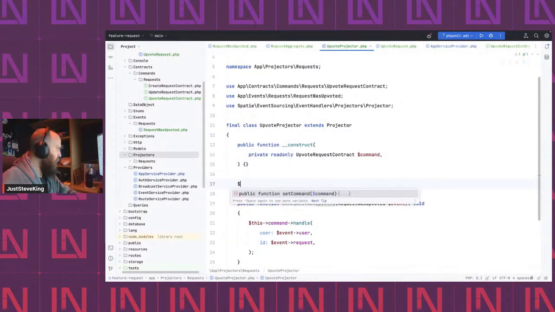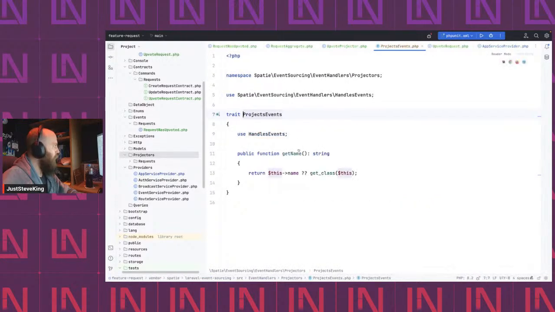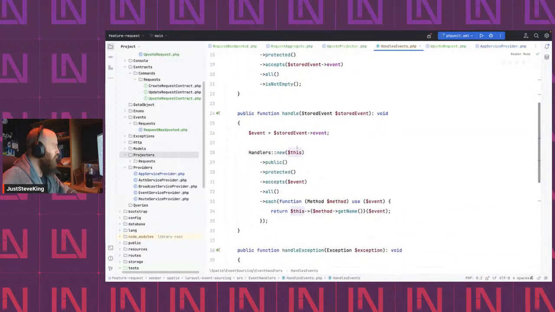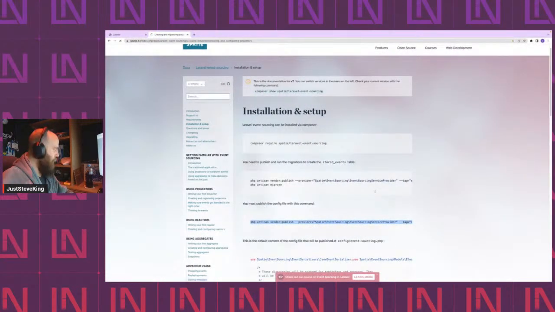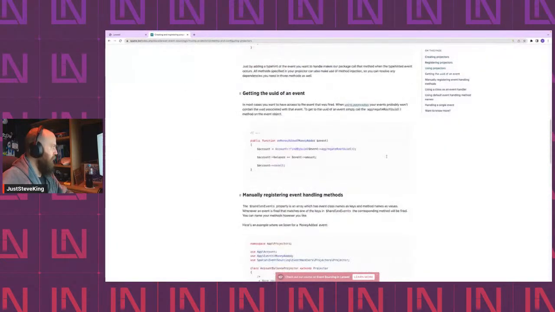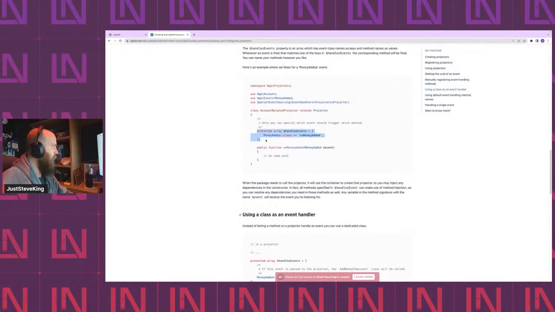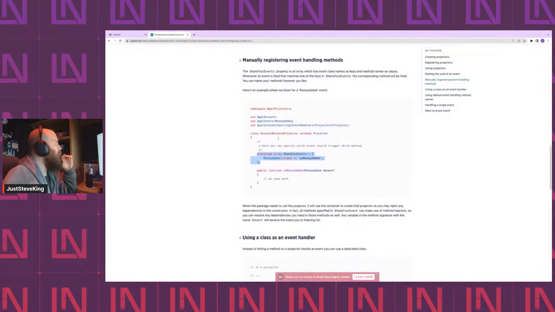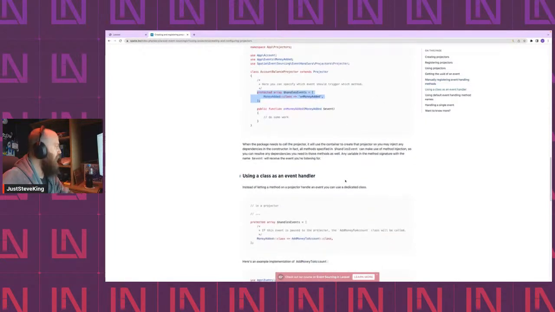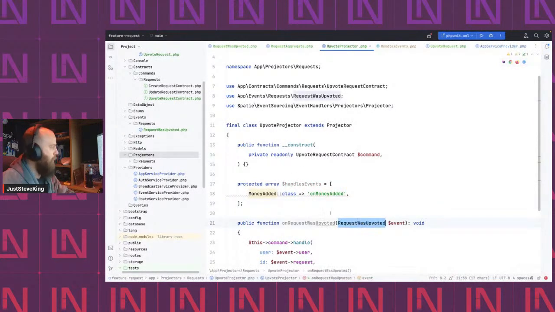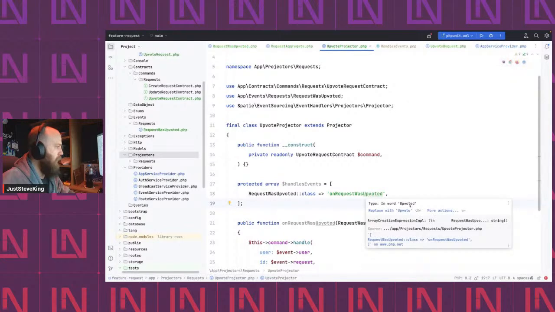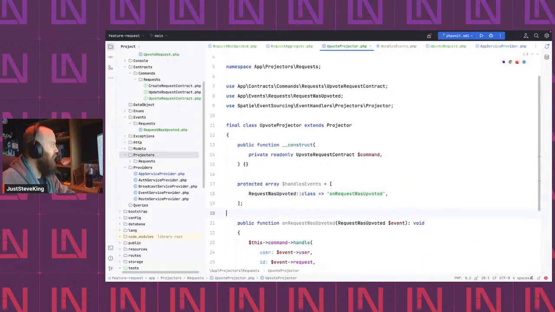I'm pretty sure there's like a handled events, a stored events or something like that you can register on projectors. Let's have a look at the docs quickly. Handles events, this. I don't know if you need to do this. I'm going to, because it's more consistent. There we go. And more actions, so upvoted, get rid of that annoyingness.